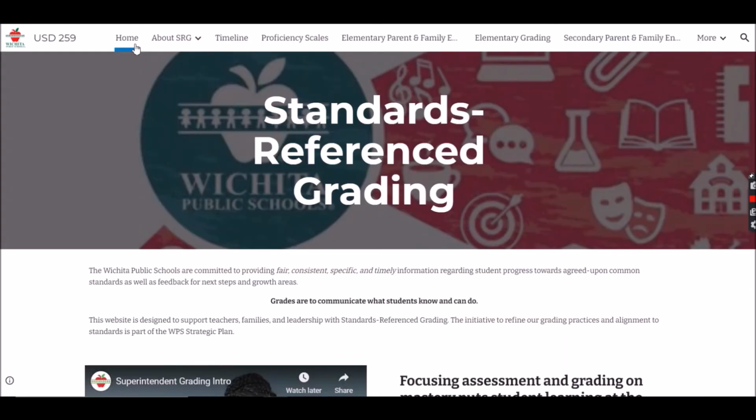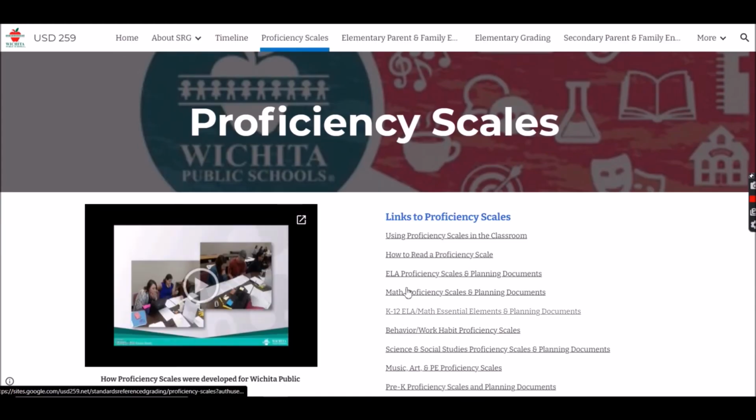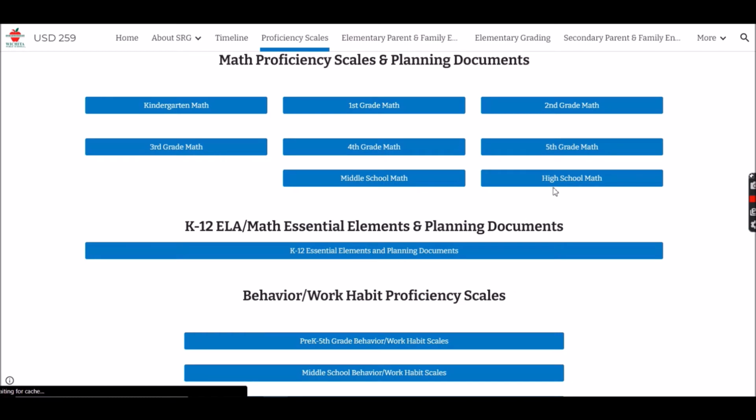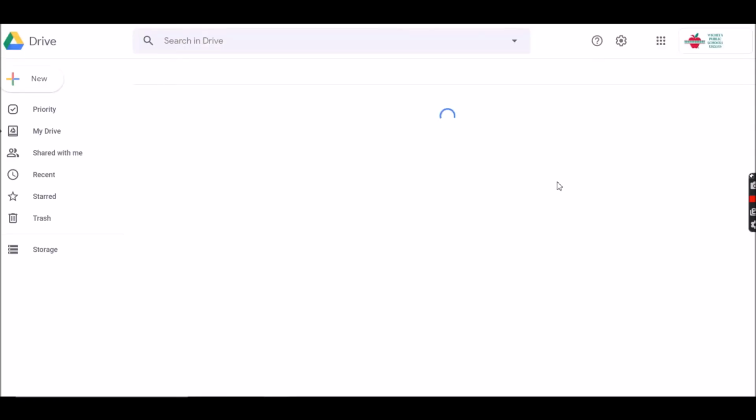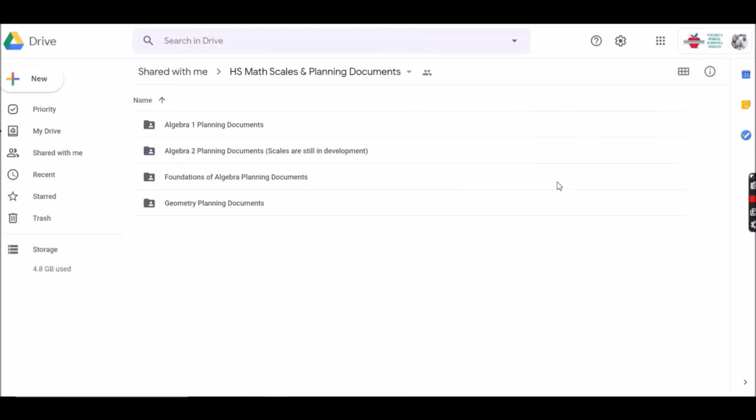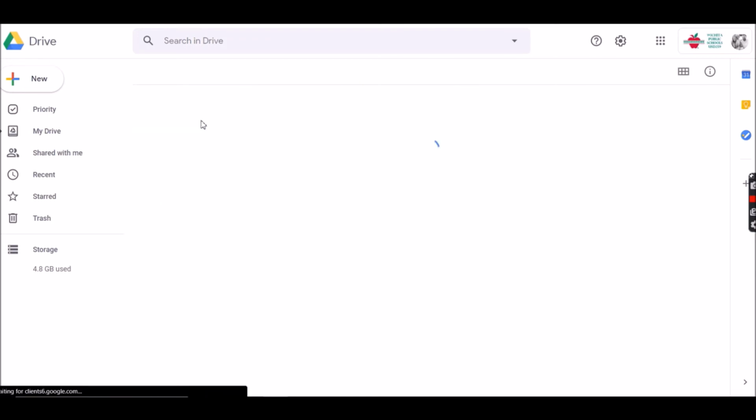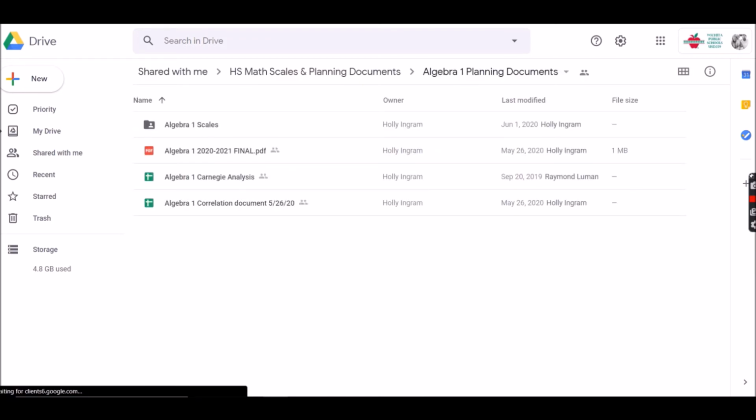As with our other resources, we can come into our standards reference grading site for the district. We could go to proficiency scales here, to our math link like what we've been doing, high school, and pick Algebra 1 from this folder. So again, 2 ways of locating your proficiency scales.